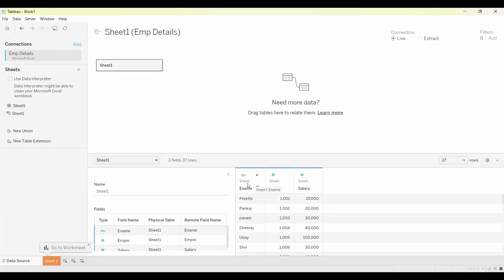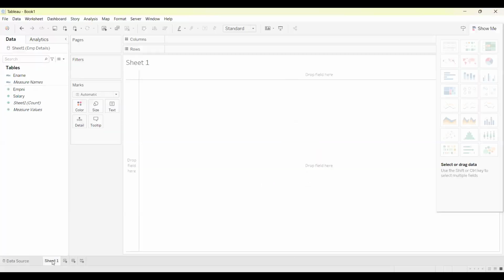As I said yesterday, we have 3 columns here: employee name, employee number, and salary. Automatically, data types will be detected here, right? To create the graph, we need to go to the Sheet 1 level, which you can see here. This is the place where we will create the graphs. We will call it the canvas.